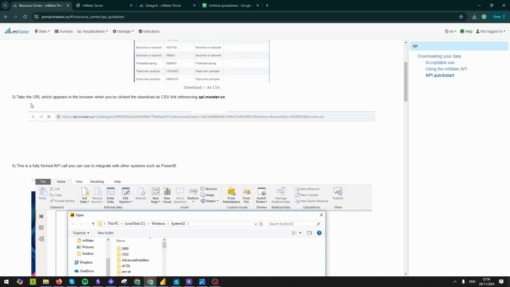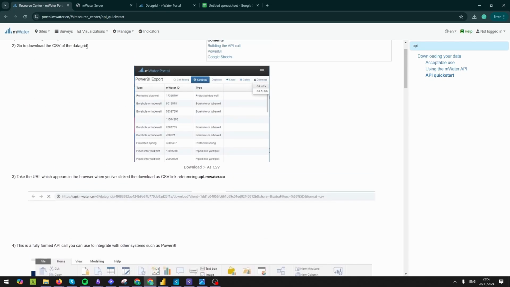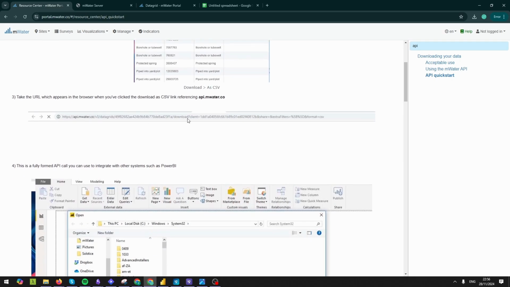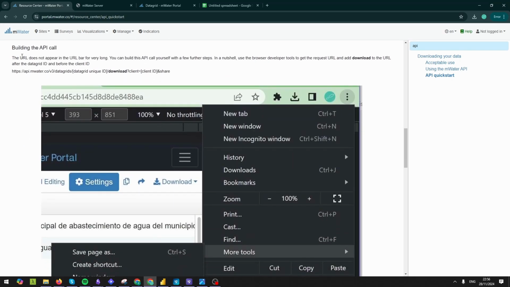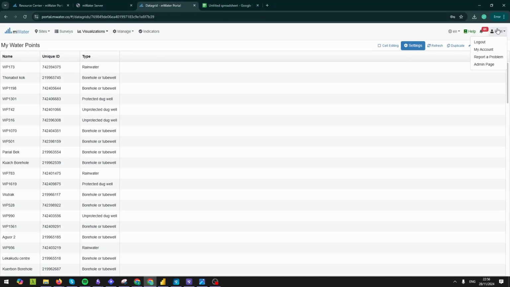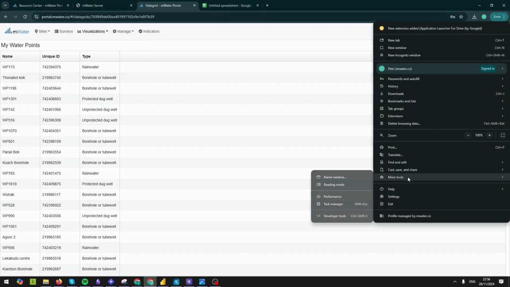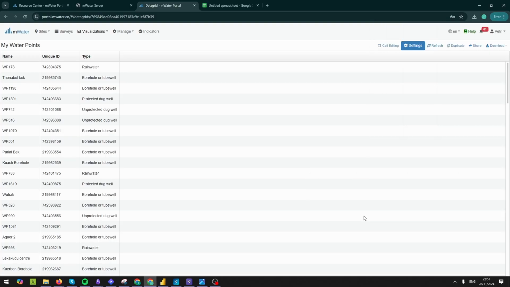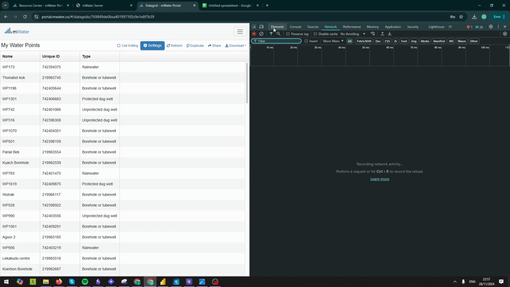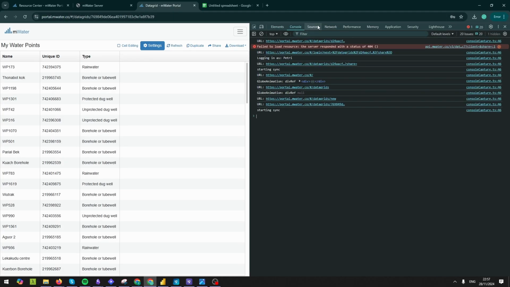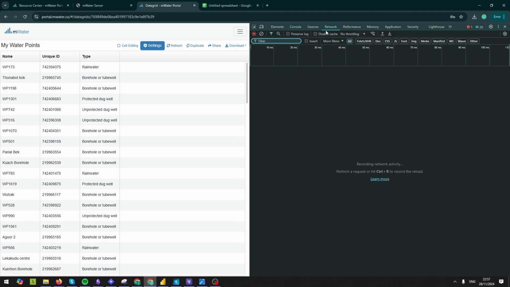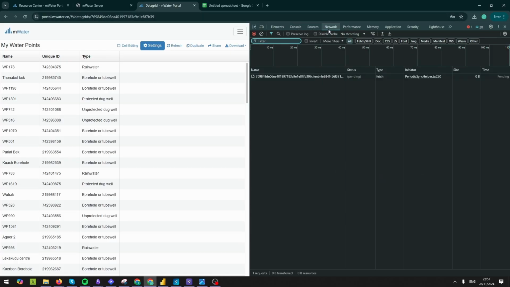Referring back to the guide, we download the CSV of the data grid and take the URL which appears in the browser briefly, and also in the network traffic. So here we can use a browser feature. I'm now in Chrome. I'll go to More Tools and open Developer Tools. I can use Control-Shift-I as well. This opens a whole host of different behind-the-scenes tools you can use in browsers. I want to be looking at the Network tab. So I open my Developer Tools and I look at the Network tab.